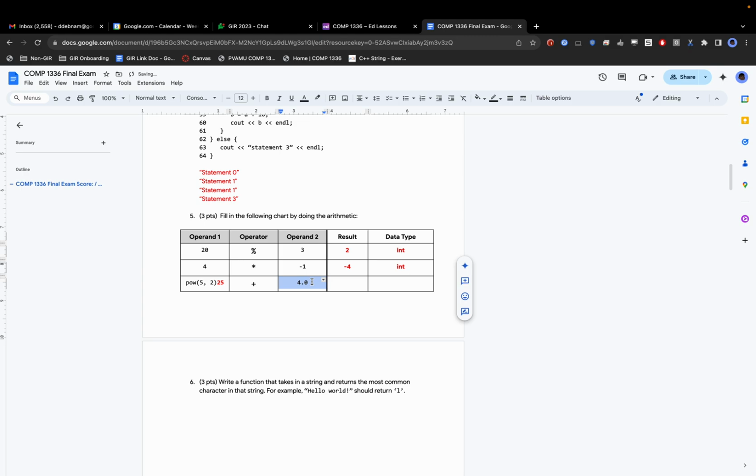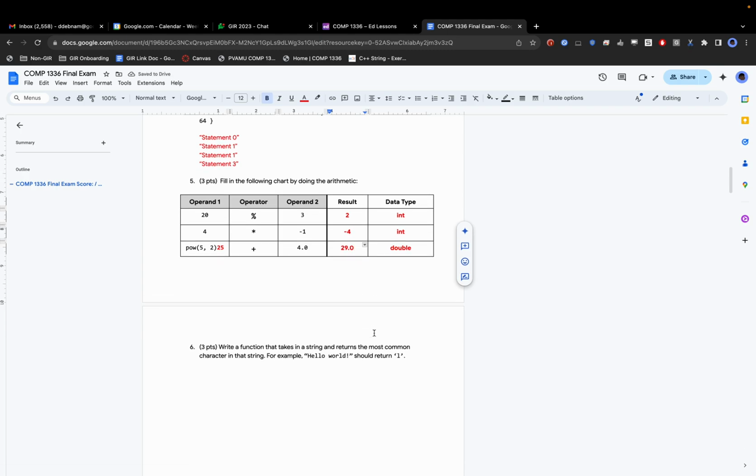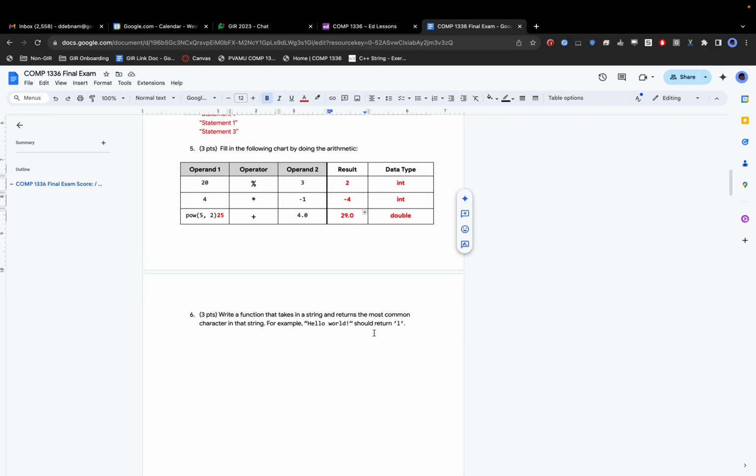5 times 5 is 25. Plus 4.0, which is a double. So we have an int plus a double, which gives us a double. 25 plus 4 will be 29. Since this is a double, we should do the 29.0 to indicate this is a double in a decimal.